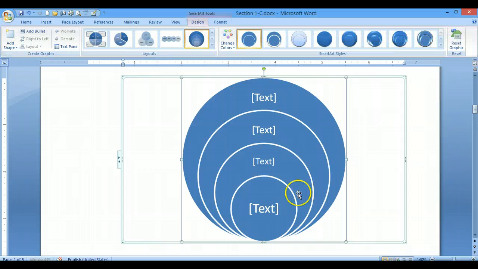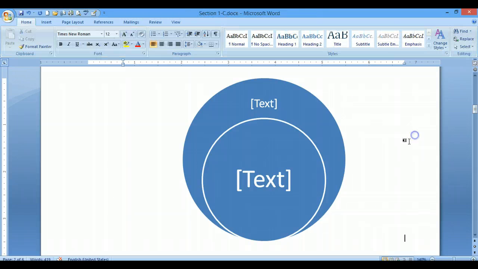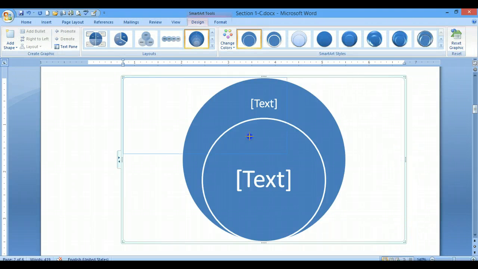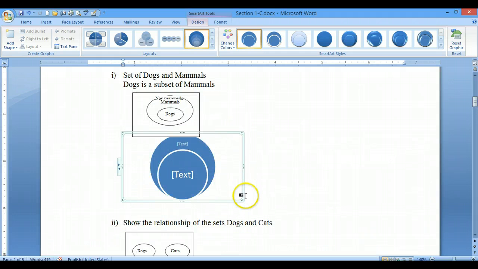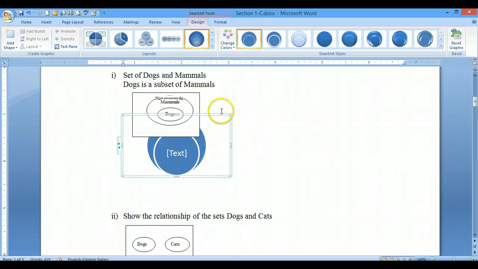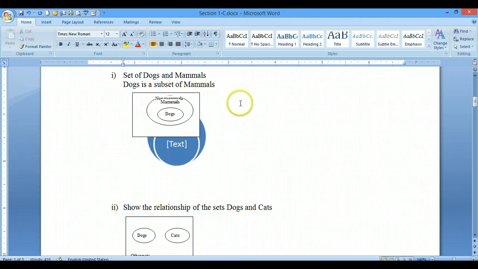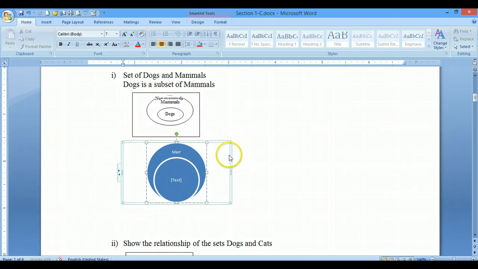I'm going to bring it up because I have mammals and dogs, so I'm going to get rid of some of these. I don't need that one. I also don't need that one. I just need two. And it's pretty big, so I'm going to shrink the size down, and we'll bring it down just a little bit. And in here, we're going to put my text, mammals, and right here, dogs.